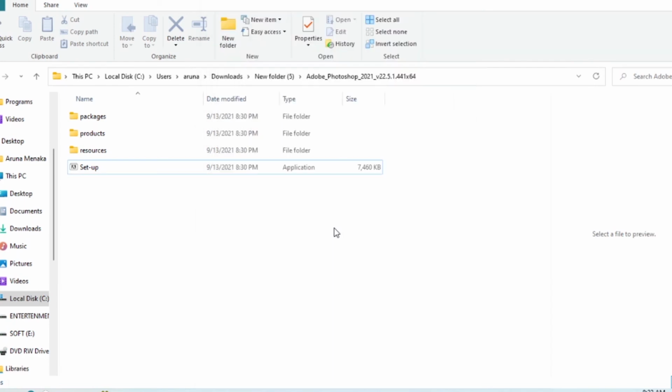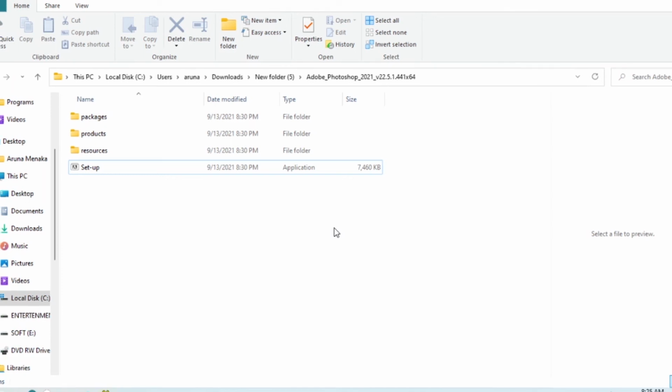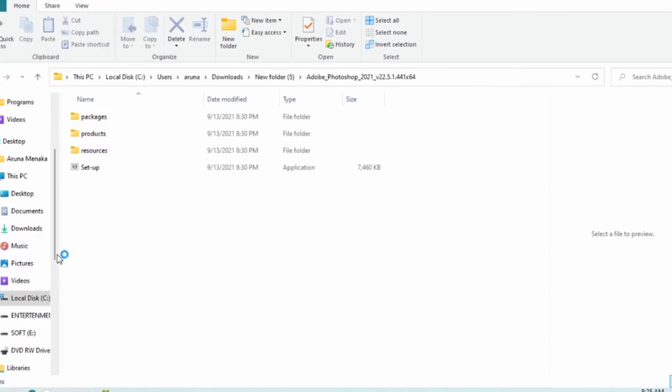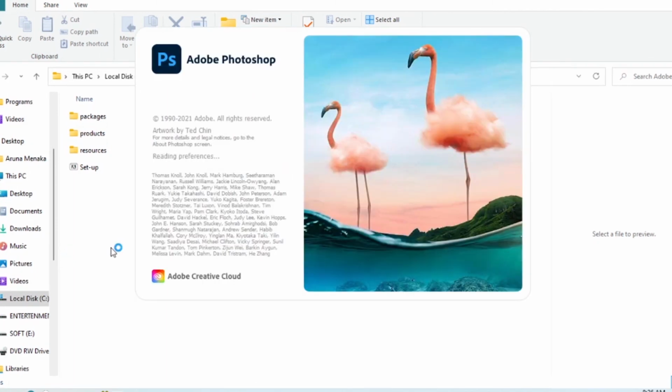After the installation, close the installer window and go to the start menu, and you can see the newly installed software application. Then select Adobe Photoshop 2021 and open it. Ta-da! Now it's on your PC. Now you can use this Photoshop.